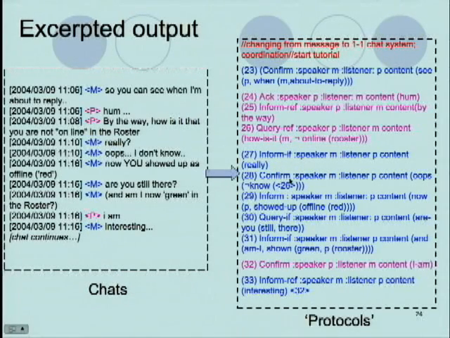Another thing that is very useful about using these formalized messages is that I can easily keep track. You're eliminating all the other words, and you see "query if still there, inform if shown green on roster." So already at this level, it's quite easy for me to understand the flow of the activities.